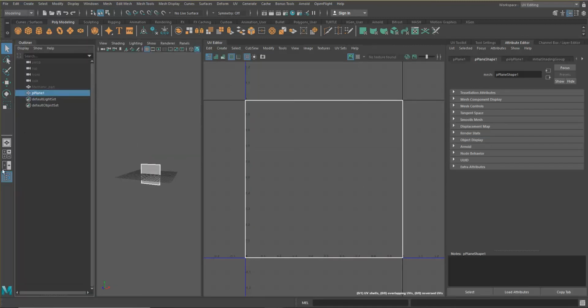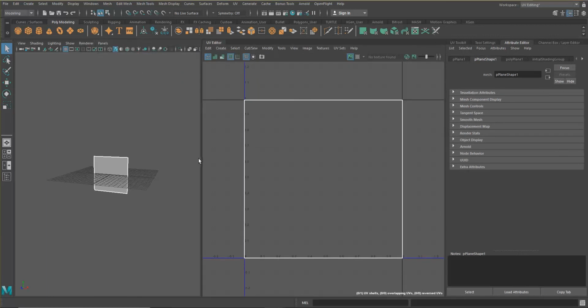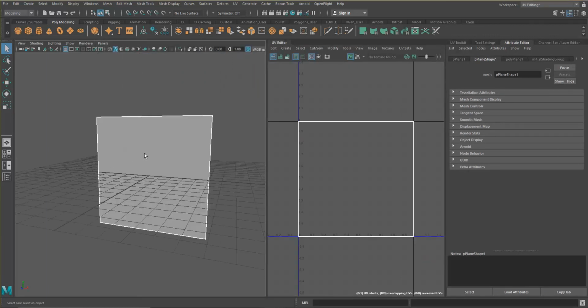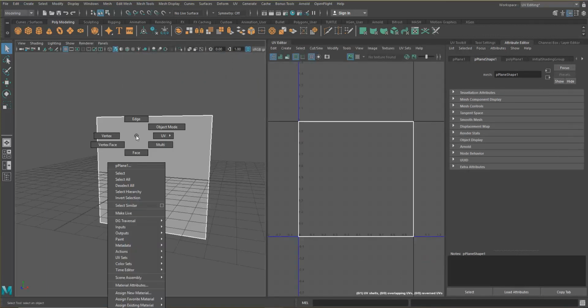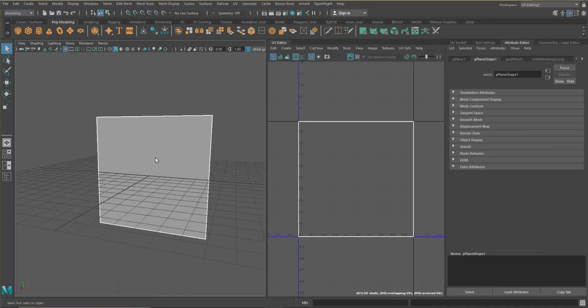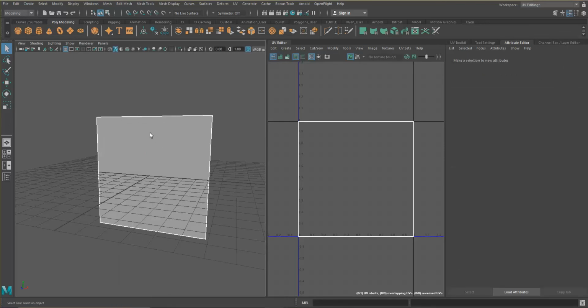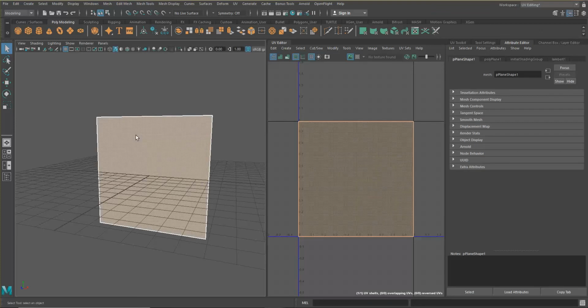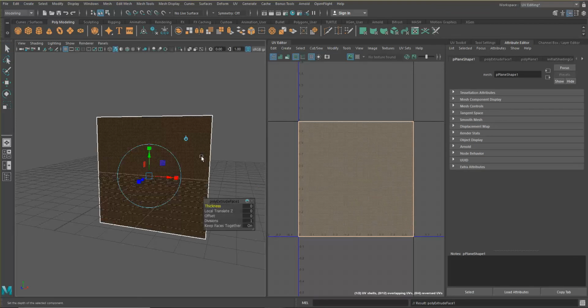Okay, so back to our plane. And what we're going to do is hold down the right mouse button, and there we go. Must have been a bit buggy. And we're going to go down to face. We're going to select the front face, and I'm going to push Control E.